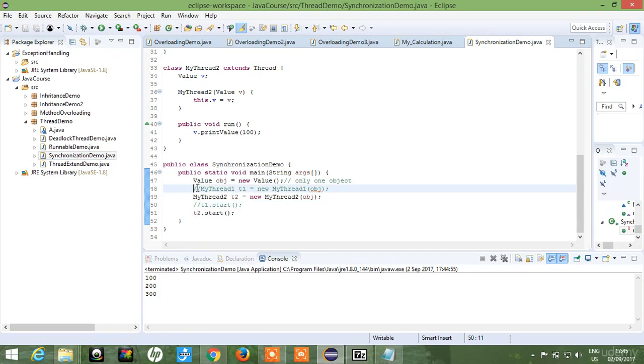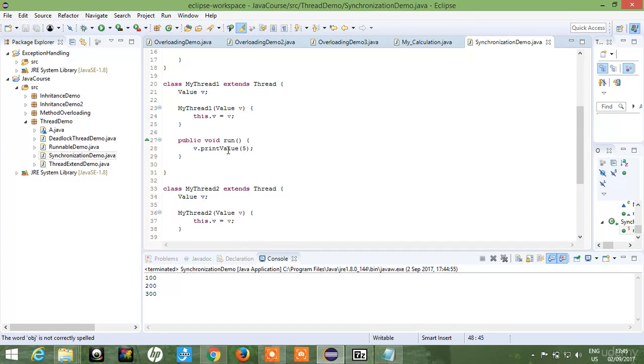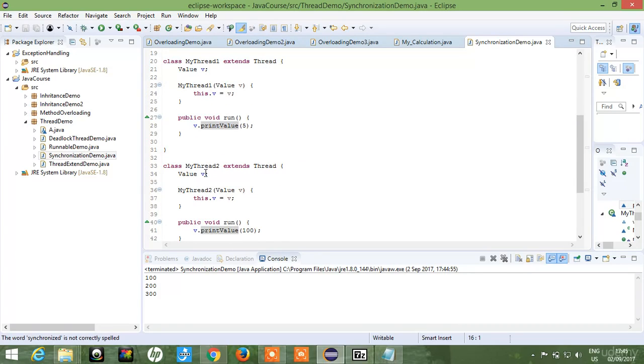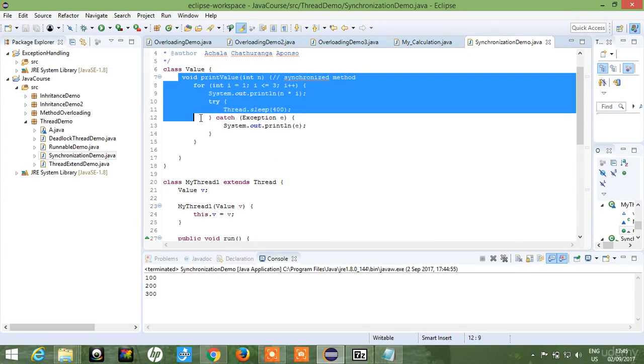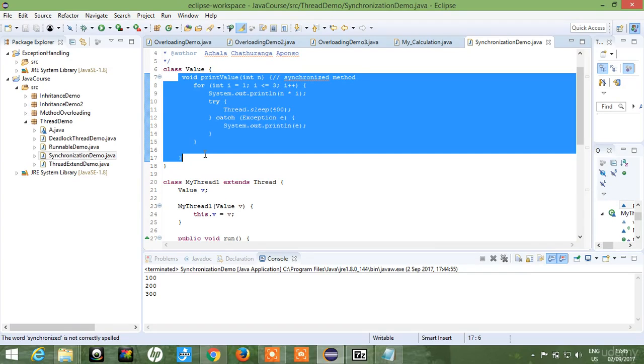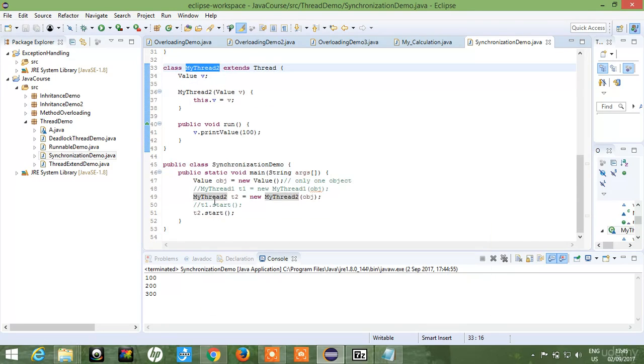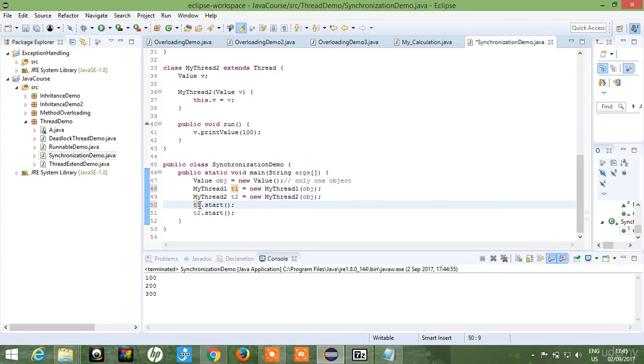5, 10 and 15 are printed by MyThread1, because we are passing 5 as the printValue argument for this thread, and in this thread the value 100 is passed. The same printValue method is executed by two threads, MyThread1 and MyThread2. So when both threads are running, both are executed and you get a mixed output. You cannot get the output in sequence.